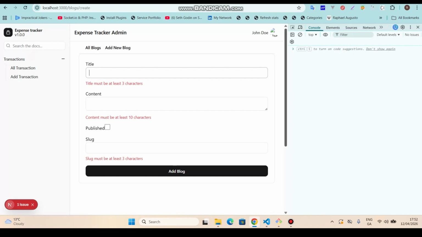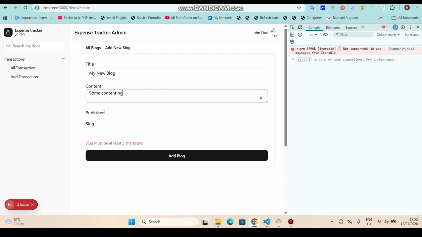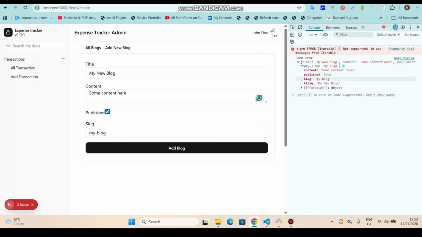Now let us just add this new blog. Just type my new blog. Content will be some content here. Published, and slug will be my blog. If I click on add, you can see that the form data I'm getting it over here.